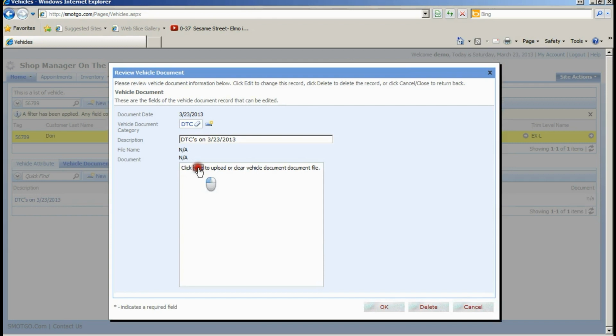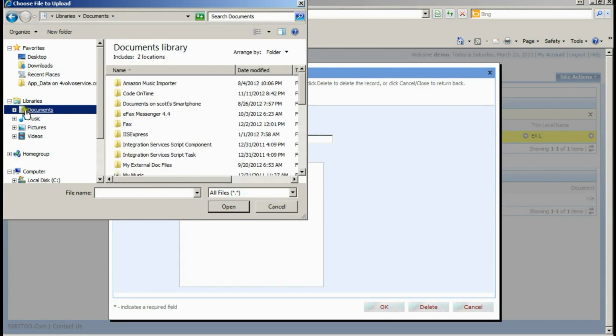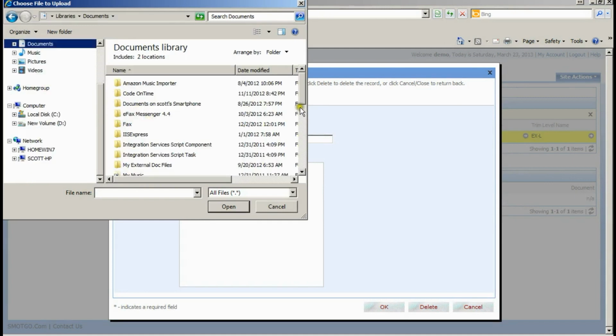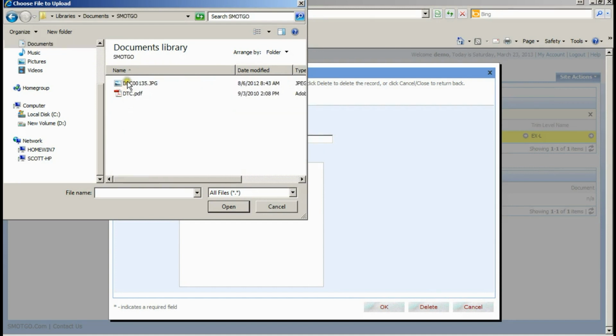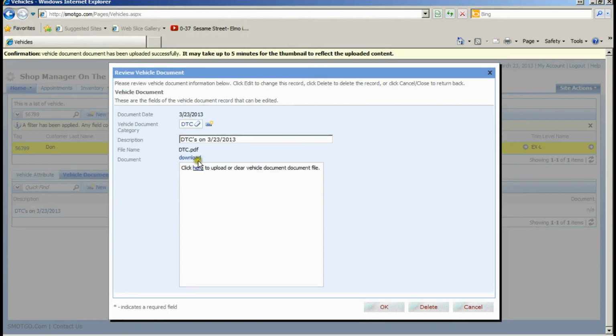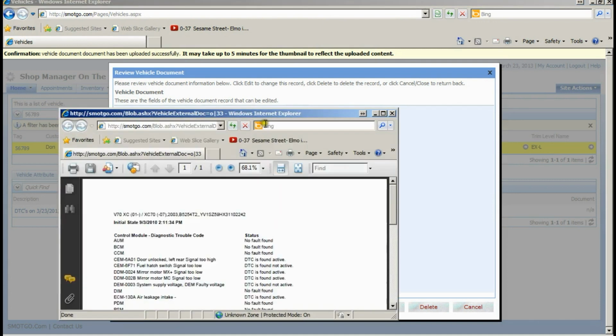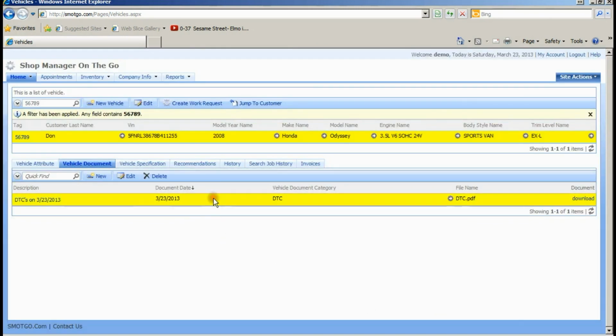Then we click here to upload. Click here to browse for our document. Go over here. Under here, I have a diagnostic trouble code printout. Click on that, it uploads, and we're done. Now if you want to preview that, you can click here on the download. And you can see the printout is now saved for this vehicle. Click OK to save all that information. And now we have that DTC stored with this vehicle.